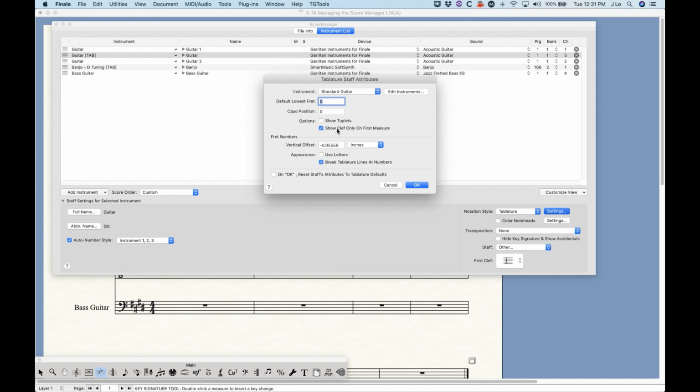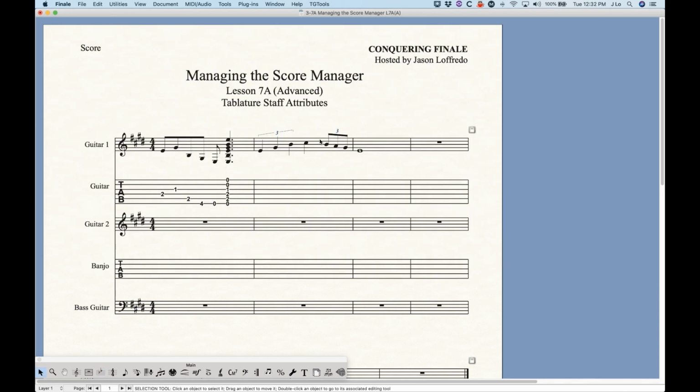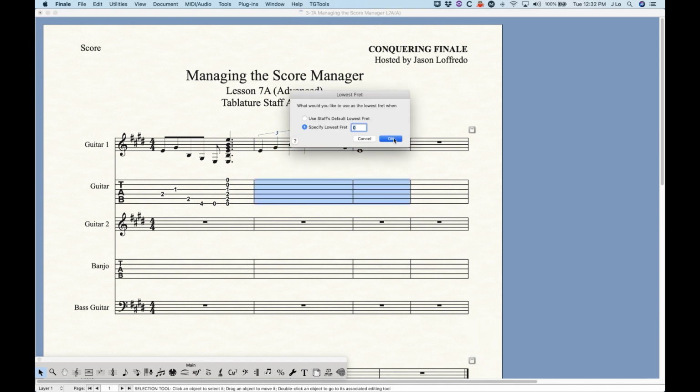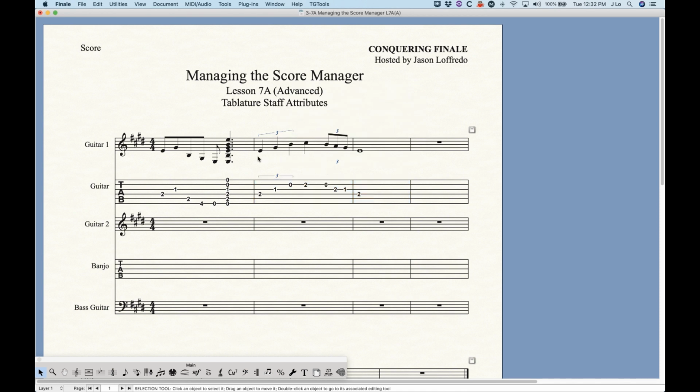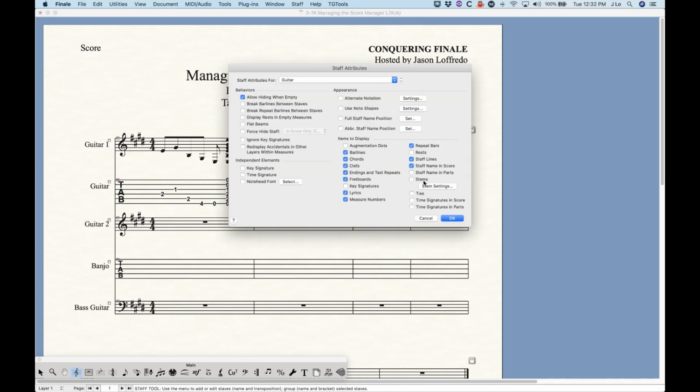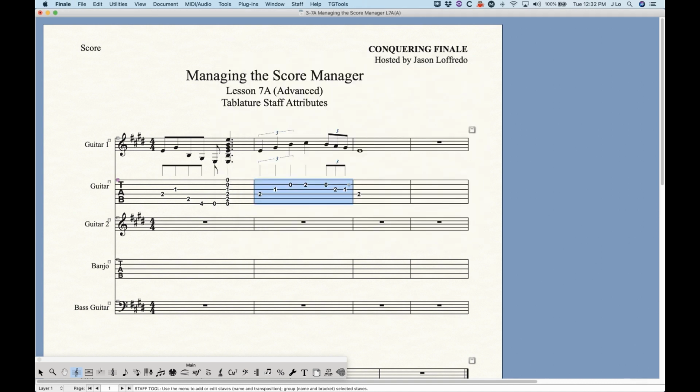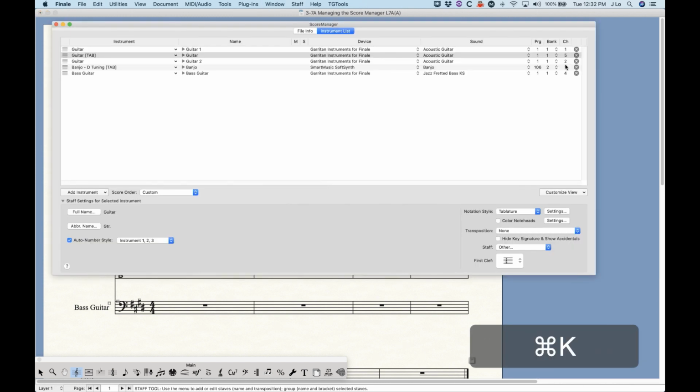Some other options here. Show tuplets. So this will only make sense if I have that checked. If I try and copy and paste this passage here, specify lowest fret 0, that's fine. It only makes sense if you're showing stems. Now, you can see the triplet with the bracket will show up correctly, but here's the triplet for this eighth note triplet, which doesn't really look right at all. But it makes a little bit more sense if you're actually showing the stems. So now you can actually see the triplets. So a couple options there if you want to do that.